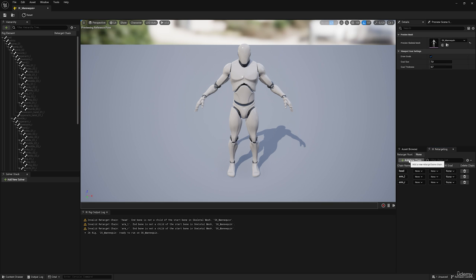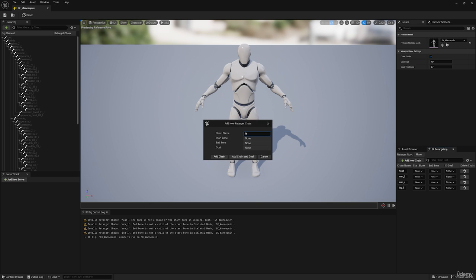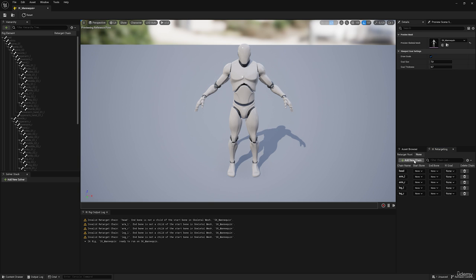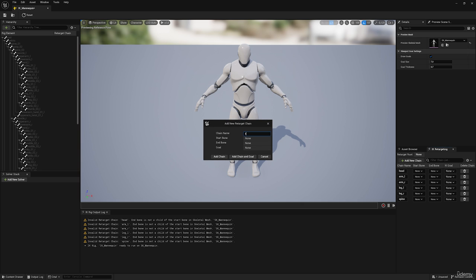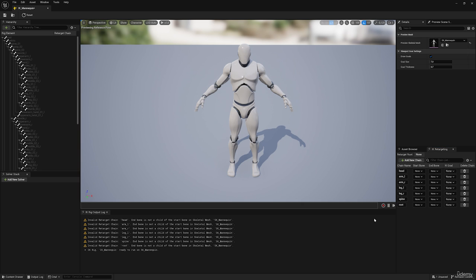And then create a new one called leg left. Create a new one called leg right. And then we can create a new one called spine. And a last one called root. Okay, so these are all the chains that we need to create: head, arm left, arm right, leg left, leg right, spine, and root.